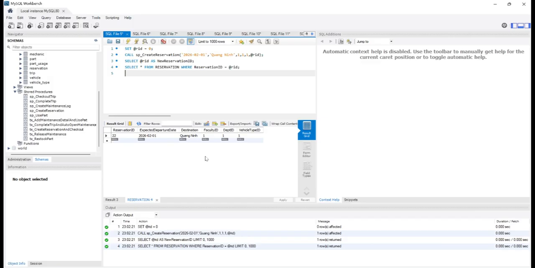That you can see in the result grid, the selected row from reservation has the same value I just entered, so the reservation was created correctly. After creating the reservation, the next step is to check out the vehicle and create a trip.